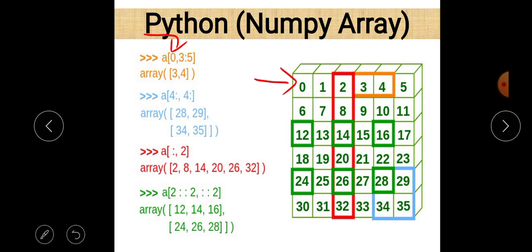So this is the row and these are the columns that are selected, and where these intersect, only those elements will be selected in that case. And these are 2 elements, 3 and 4. So our answer is array 3 colon 4. This is our answer.